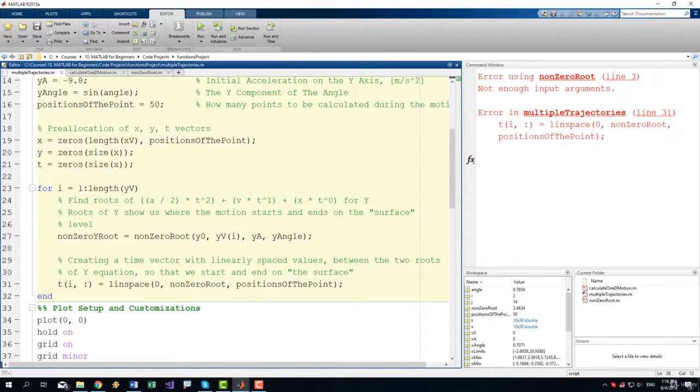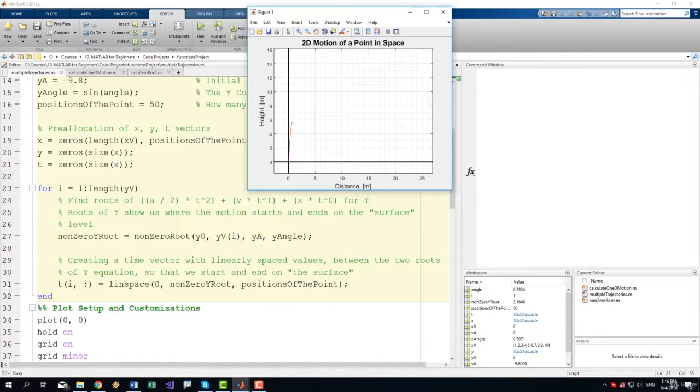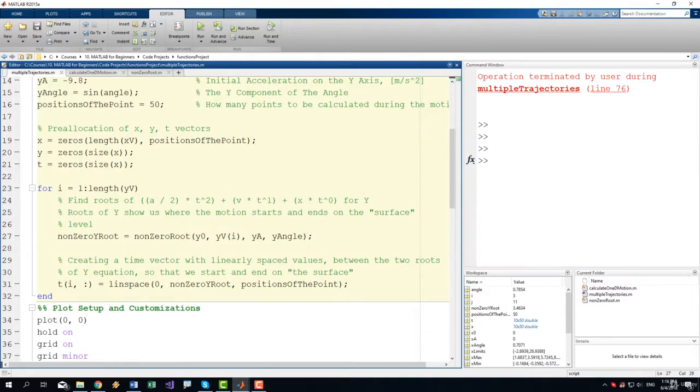Now let's see if it's still working. No, it's not working. Now what changed? Not enough input arguments. Okay, we have to use the non-zero y root here. Let's try again. So everything is still working. Again, we reduced the complexity of the code. Here when we use this function, it requires these arguments and we know that it will return the non-zero root. We are not concerned about how it calculates it, we only know what it does and what it requires to do.